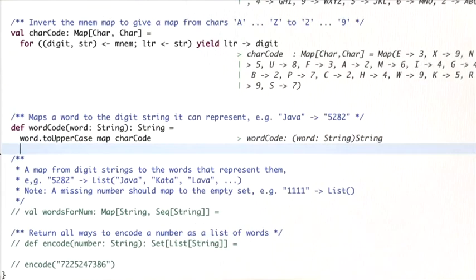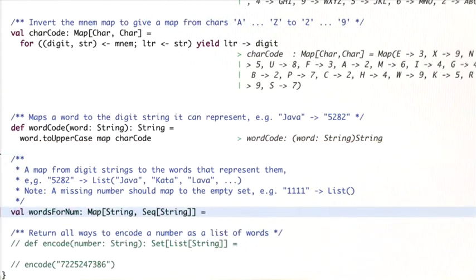Good. The next step then would be to go again the other way. So we know that Java maps to 5282. What I want now is a list of all the words that map to 5282. So I want to go the other way. I want to go from 5282 and find all the words that map to it. And the same, of course, for every digit string. So I will call this another map called wordsForNum. And that then would be a map from strings, namely digit strings, to a sequence of strings.